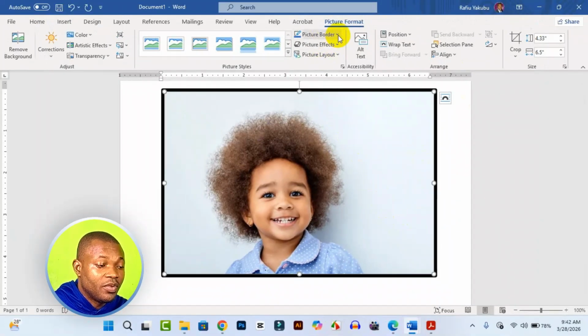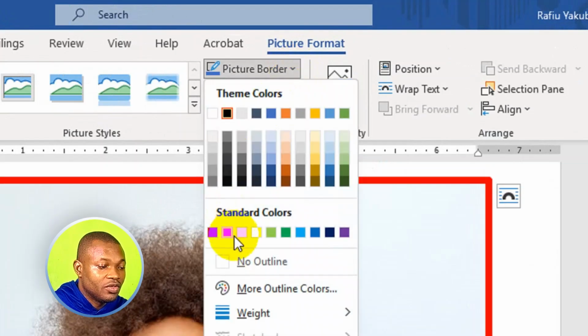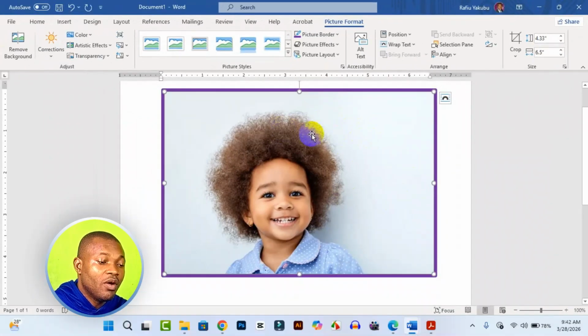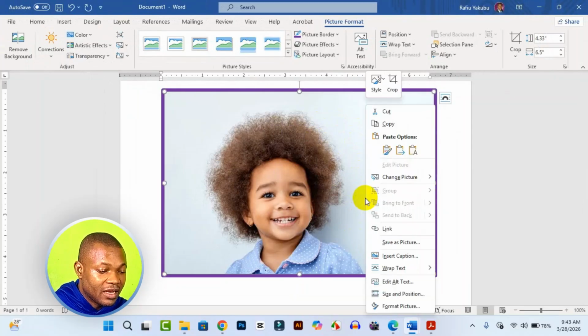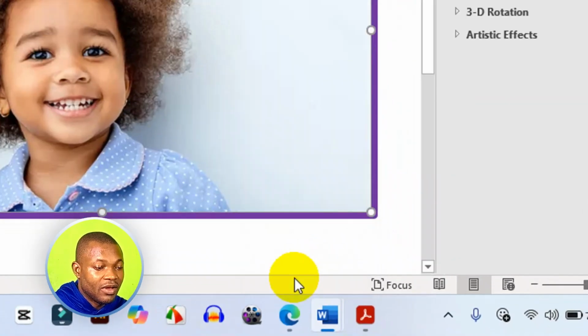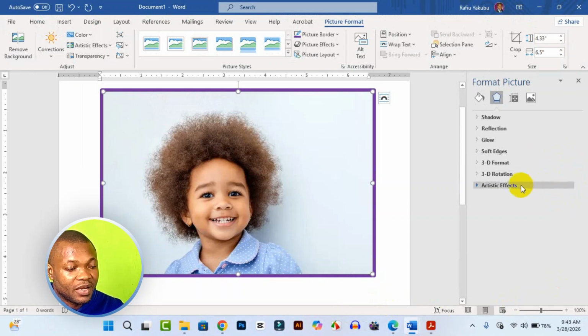So we can go back to Picture Border right here. We can change the color to different types of color as the case may be. Once you are satisfied with the color, then you are good to go. One more thing here is that we can also advance this border to more design. For that, right click on the image, then click on Format Picture right here, and you are going to see this option in the sidebar.